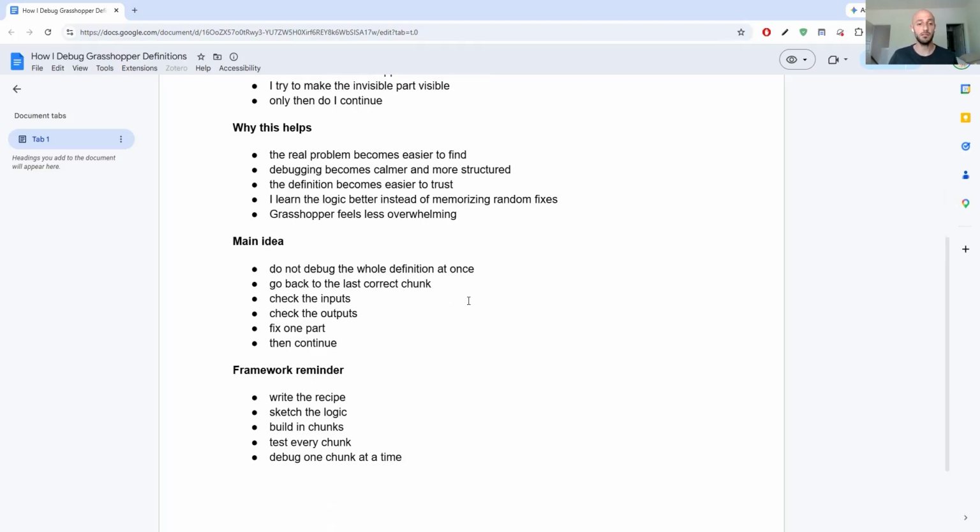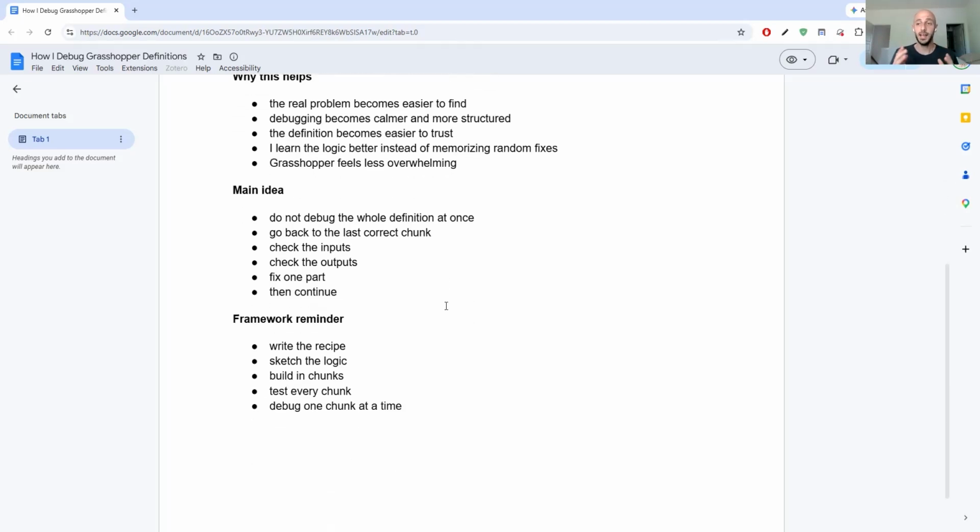If we are to sum up the main idea: do not debug the whole thing at once. Go back to the last chunk that works. Check the inputs, check the outputs, fix one part, and then continue. And again, as a reminder of the framework: write the recipe first, sketch the logic, and then build the system in chunks. Test every chunk, and debug one chunk at a time.